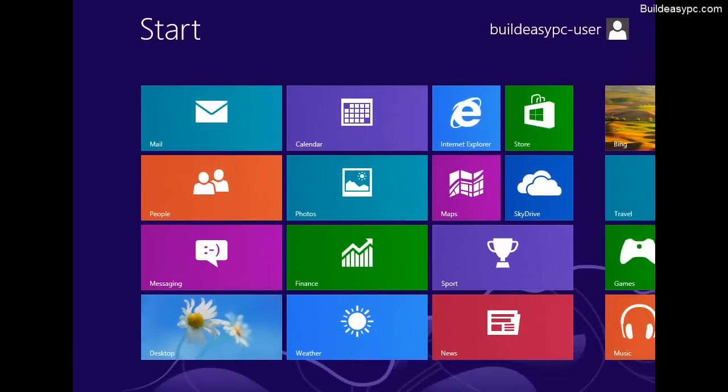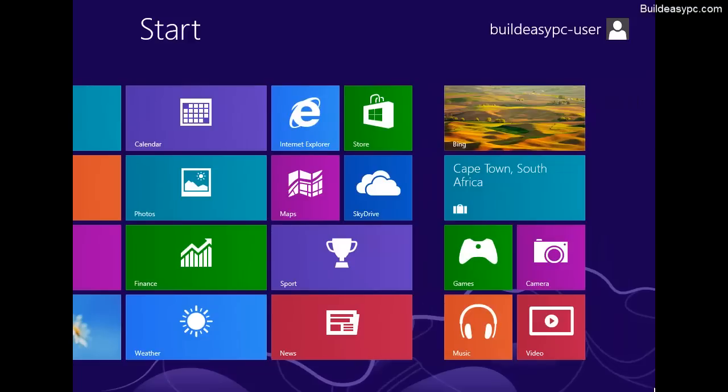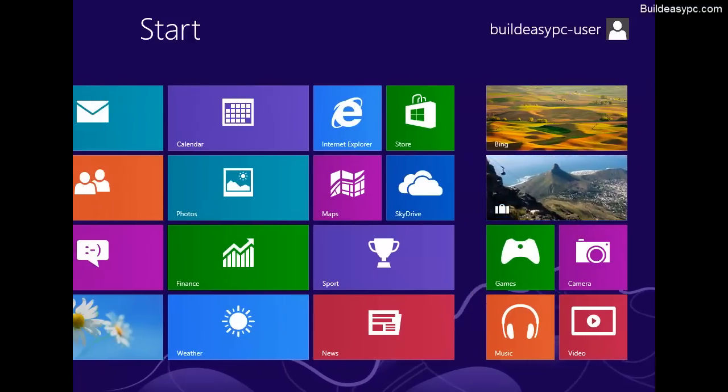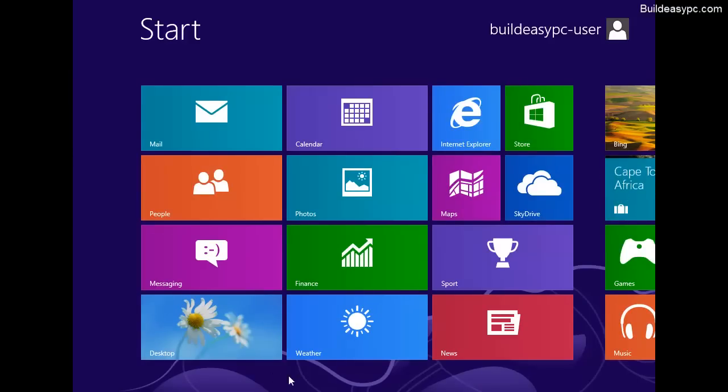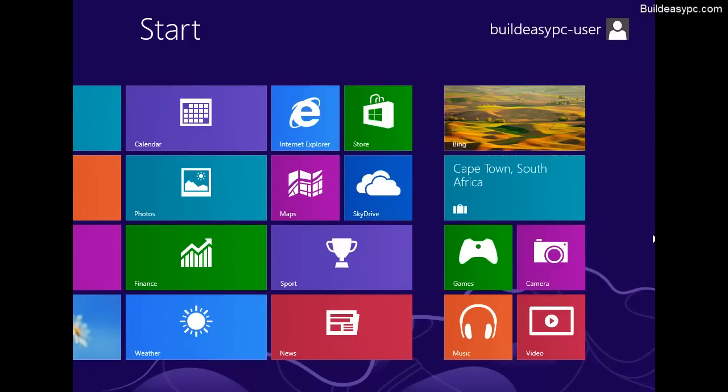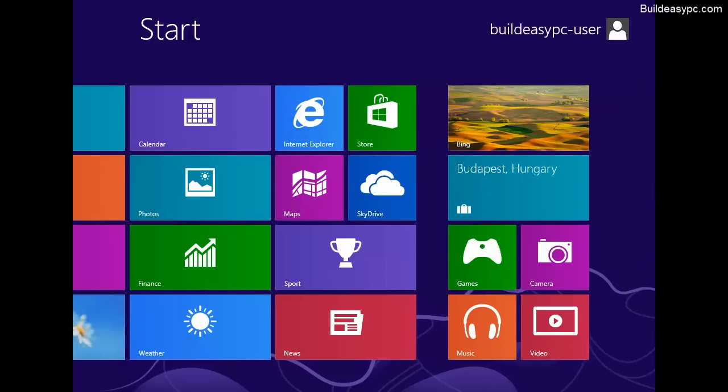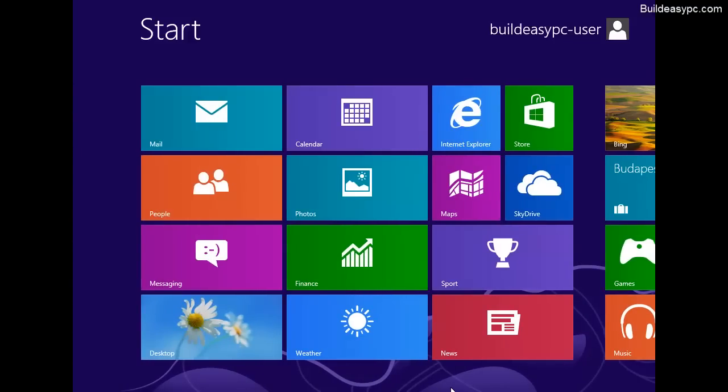This is known as the Metro user interface. It basically replaces Windows desktop and the familiar start menu. As you can see, there are no icons. Icons are basically replaced by these tiles, which are also live. As you can see, it brings live information on various tiles, and you can click any of these tiles to launch the application. At this stage, the installation process is finished.